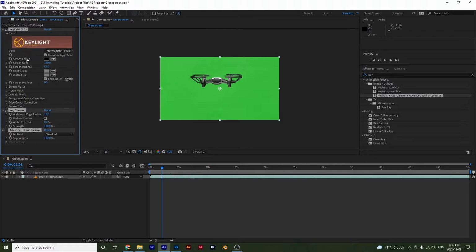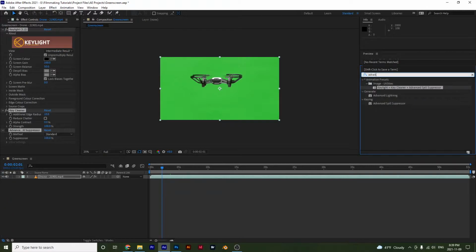Now, what's very interesting about this effect is that it is actually a combination of different effects. You have the key light 1.2, which is right here, which is used for green screens that are really easy. For this video, you could probably get away with just using this effect. But we also have the key cleaner, which is right here. And then we have the advanced spill suppressor. And if I type this in, you will see it. Advanced spill suppressor. So it's a combination of all three of these effects.